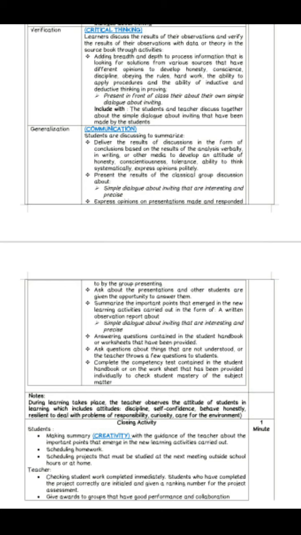And the last is the closing activity for 1 minute. Okay, the students make a summary creatively with the guidance of the teacher about the important points, and the teacher checks the students' work immediately and gives an award to the group that has good performance and collaboration.